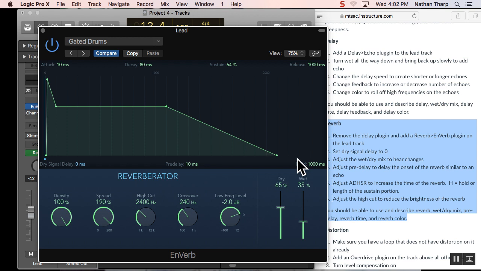Okay. So we have that pre-delay to say when the reverb starts, and then all this attack, decay, sustain, release, and hold is about reverb time, how long the reverb lasts. It's analogous to the feedback in the echo. That make sense? Shorter percussive sounds want shorter reverbs. Longer flowy sounds want longer reverbs.